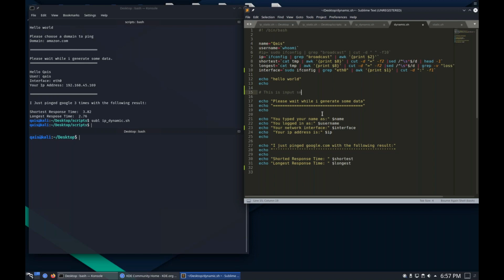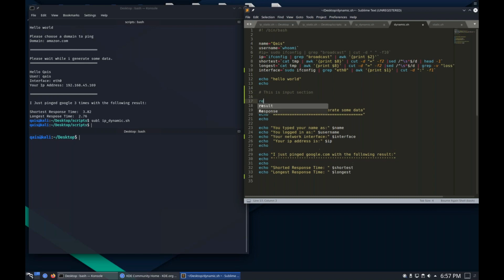This is the input section. Okay, read -p for prompt. The cursor will blink and it will ask you and wait for the input from the user. What should be the message? Please enter domain name. Okay, in which variable should it be saved? In domain. Okay, Control S.